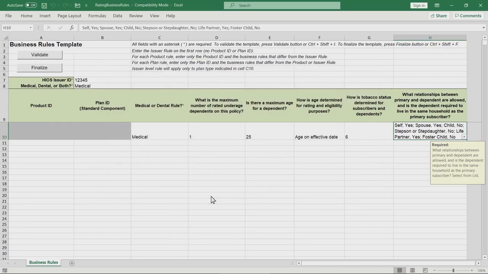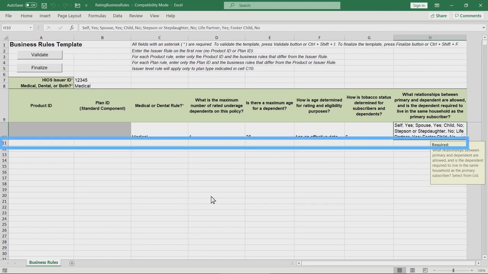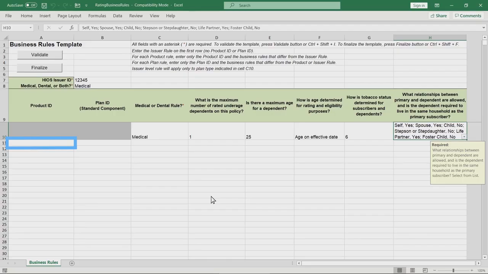Once you've completed entering the base set of issuer business rules in this row, enter any exceptions or differing product or plan level business rules in subsequent rows as needed. Include the 10-character HIOS-generated product ID that identifies the product that will be associated with the rules defined in the corresponding row. Enter the 14-character plan ID to further differentiate plan-level business rules. If any value is left blank in these subsequent rows, the corresponding value for the issuer-level rule will apply to the product or plan-level rule. Continue adding plan and product-level business rules as appropriate until all business rules for this issuer have been defined.